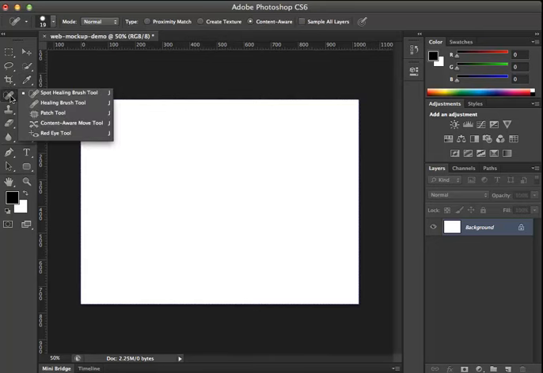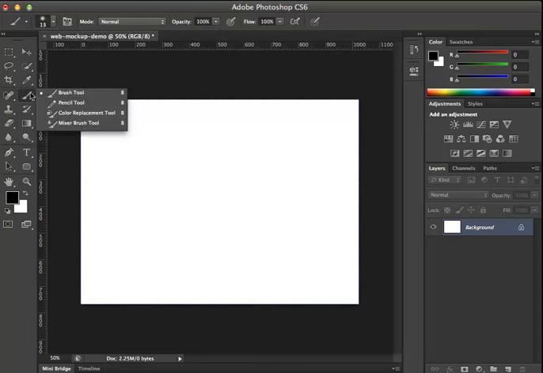This is the spot healing brush tool. We're not going to get into any of these tools, but they're here: spot healing brush, patch tool, content-aware move tool, and a red eye tool. All awesome tools for you guys to check out on your own, but we're not going to for this class. We don't need them. The brush tool, pencil tool, color replacement tool, mixer brush tool.